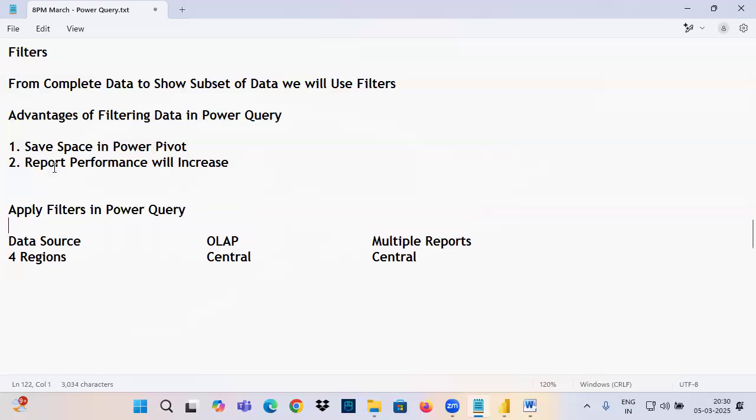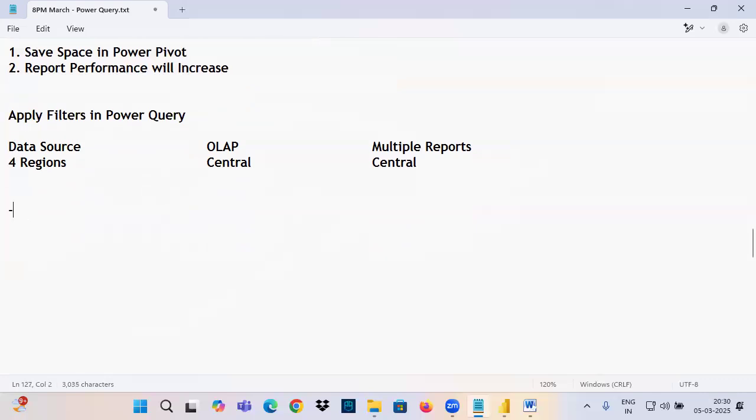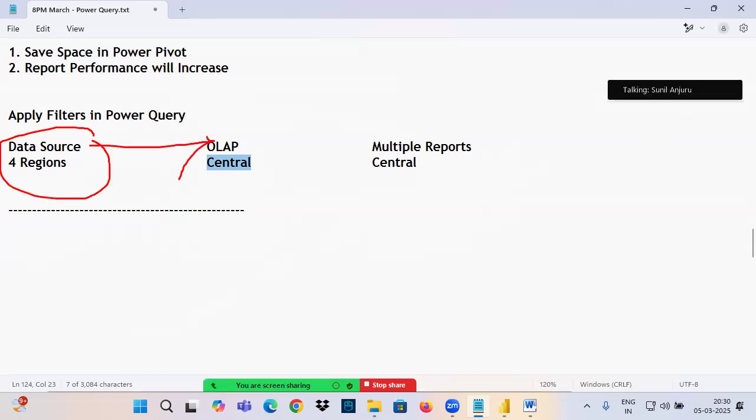Let me tell you the second scenario. Hello, sir. If a client is asking for only the central data, then while loading, why are we loading the 4 regions data from the data source? Only one region we can get, na? If the client is asking for central only, we can load the data for central only in the data source itself.